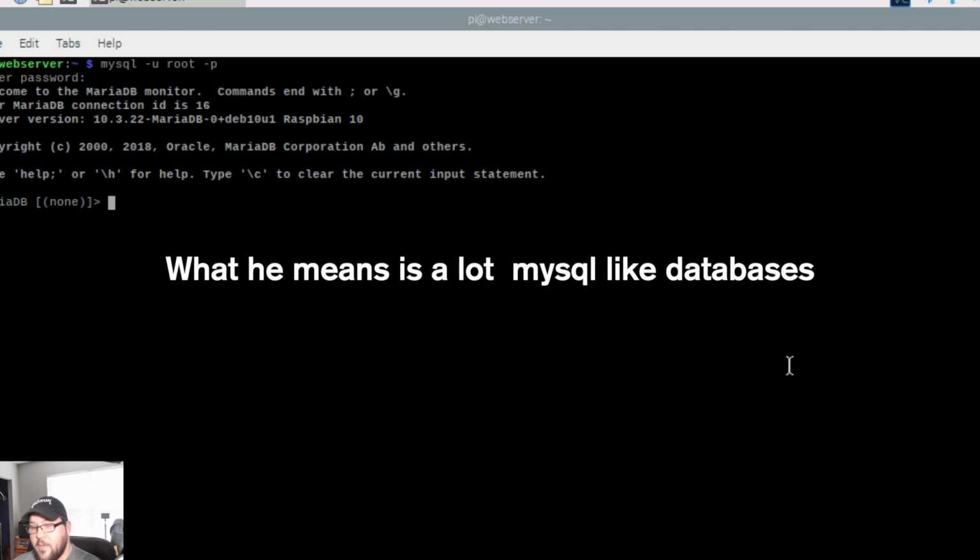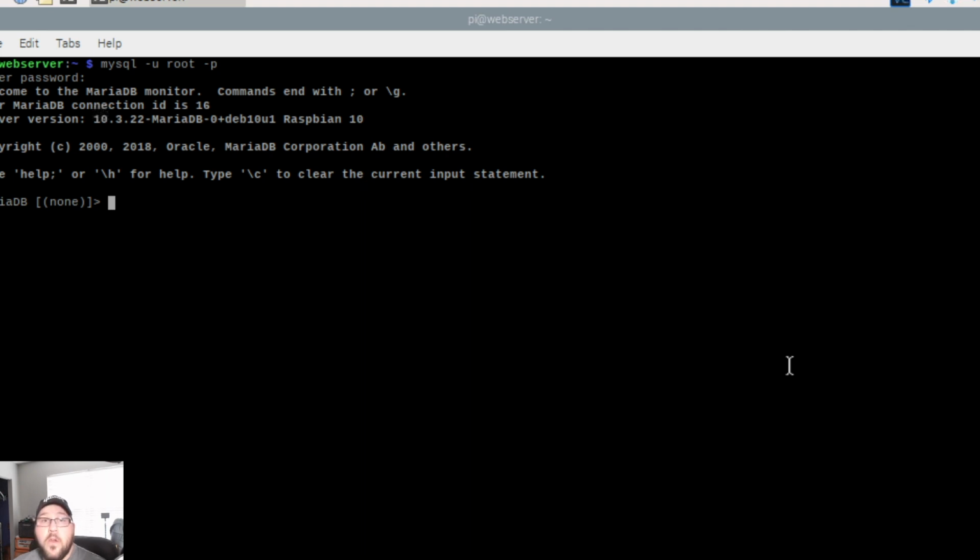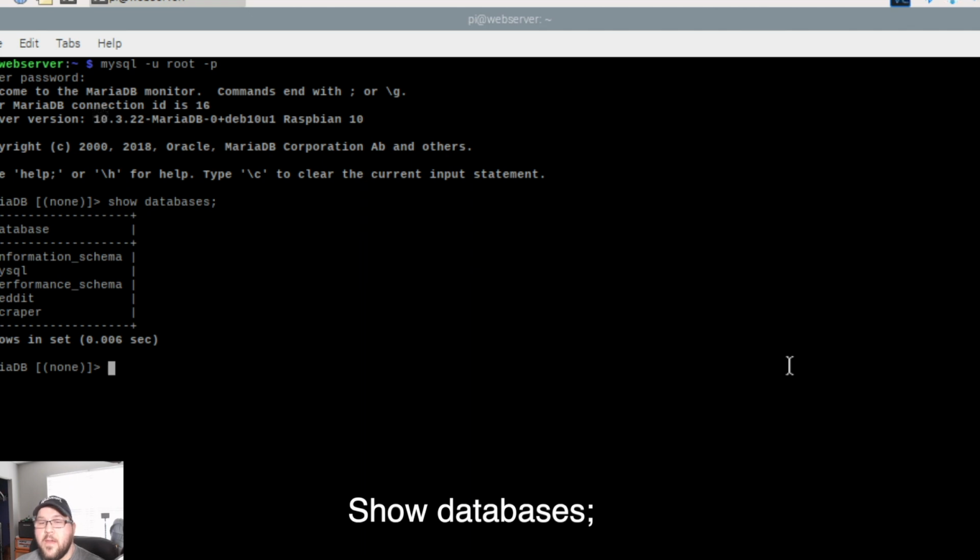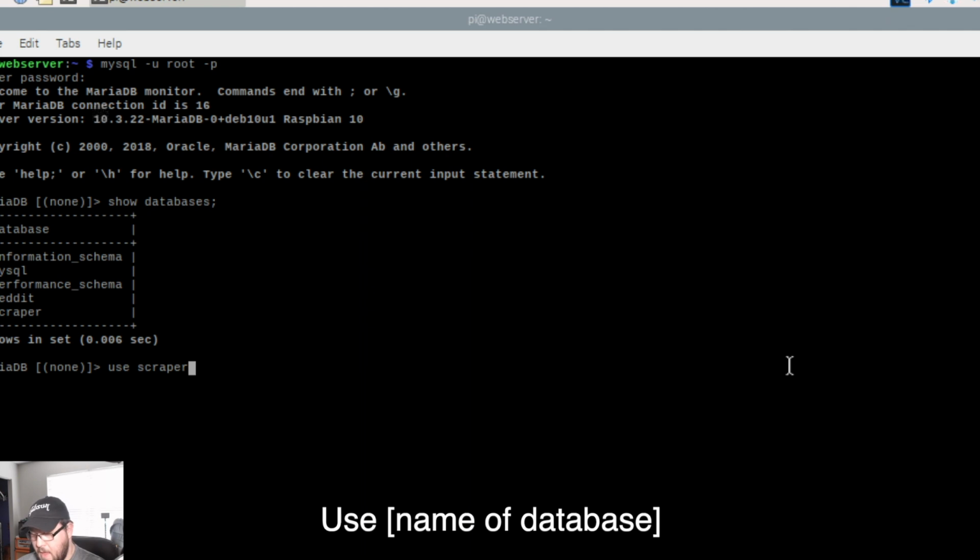And so now that I'm logged in, I've actually got to tell it to use one of my databases. And so all I'm going to do is type show databases and then a semicolon. And this is going to show me what databases are available to me. And so I've got some here. And so the next thing we're going to type is use and then the name of the database, and then a semicolon.